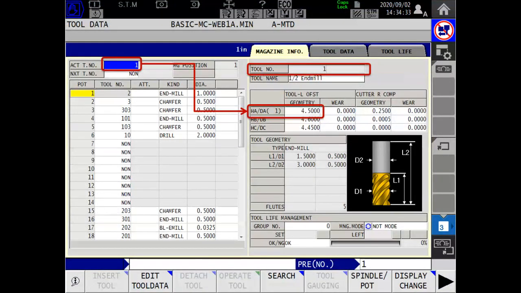And here I can see a sample of that tool data screen. On the newer machines, they actually label the HA and the DA right there next to the tool 1. So I'm looking at my active tool number, and its HA and DA values are the same as its tool number value, which is 1.